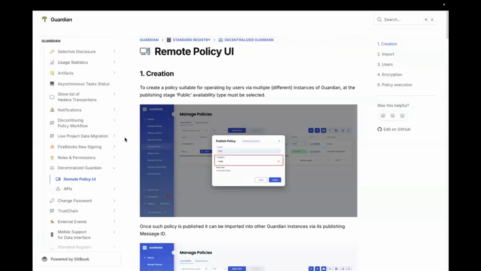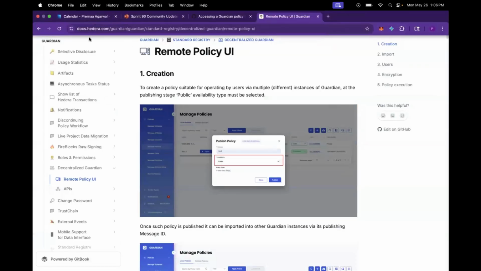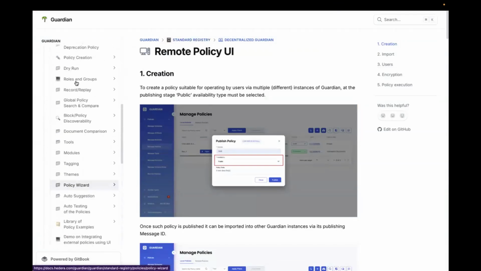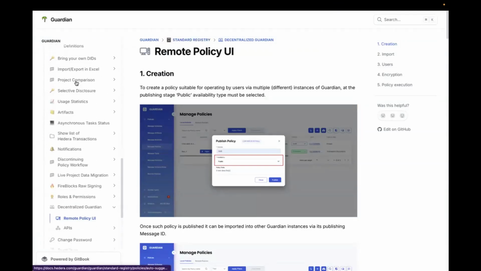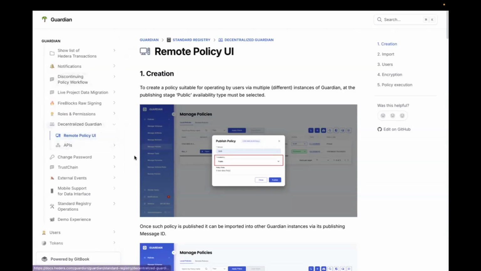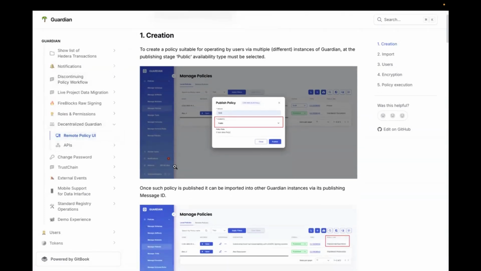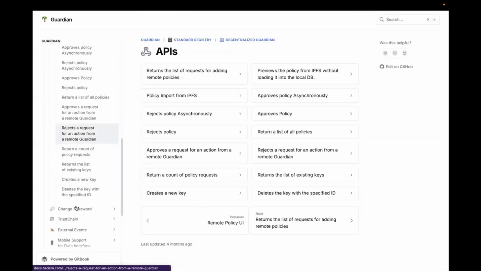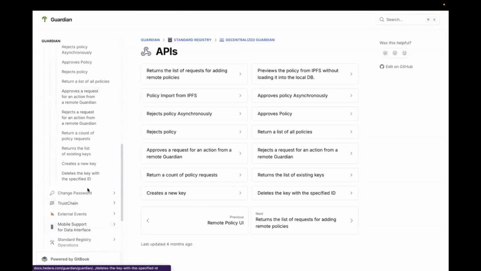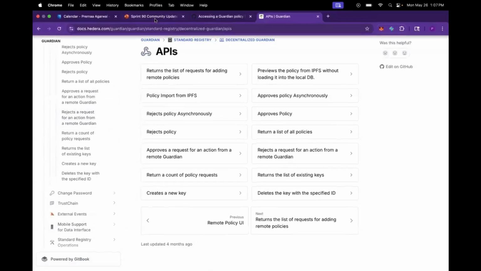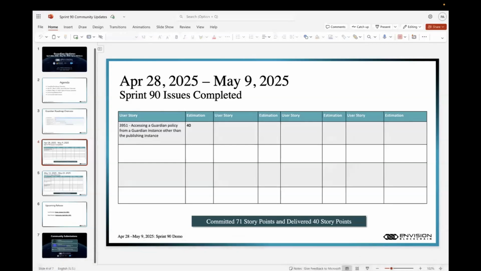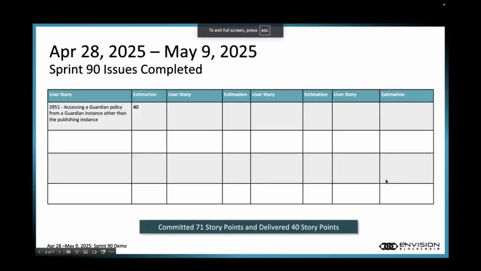In order to get more information, you can also look at docs.hedera.com. Under the standard registry section, you should be able to see a decentralized guardian section where you can see a step-by-step process, and all the APIs related to the decentralized guardian will be available in our documentation. If you have any further questions, feel free to reach out to us and make sure you have all your questions answered on the decentralized guardian feature.